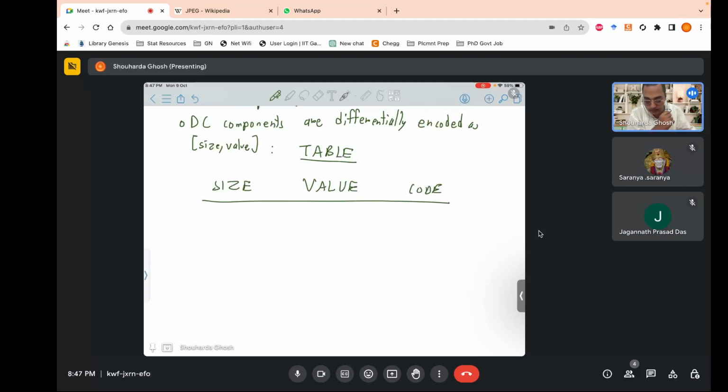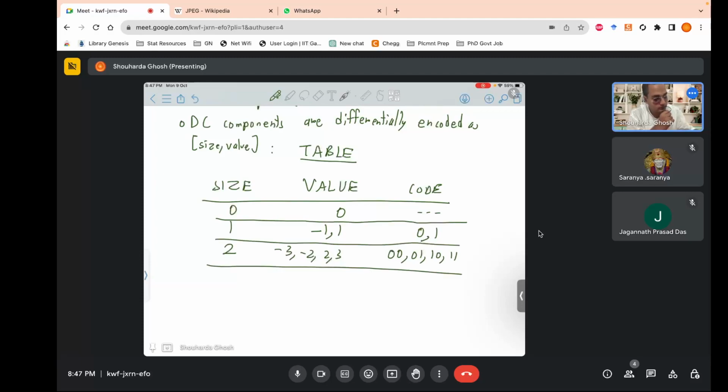So if the size is 0, that means 0 bits, the value is 0, the only value you can send is 0, and there is no code for this. When you have to send 1 bit, what are the possible values? -1 and 1. The code for -1 is 0 and the code for 1 is 1. When you have 2 bits, what can you send? -3, -2, 2, 3. For -3 you have 0 0, for -2 you have 0 1, for 2 you have 1 0, and for 3 you have 1 1. This is not the conventional coding, this is a different kind of coding, and so on.